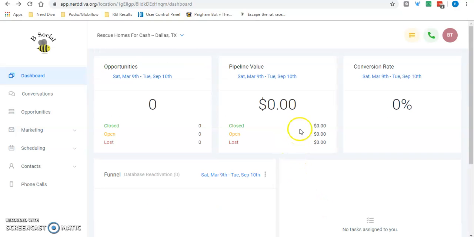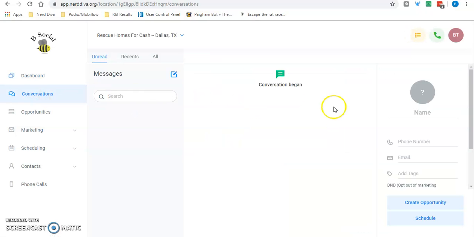So the next thing we're going to do is go right down the aisle here. You have conversations. This will give you all the different conversations and messages that have gone back and forth between you and the lead. Whether it's a lead, a full opportunity, or a closed seller or buyer, all of those communications will go here, and you're welcome to look at them. You'll see the unread, your recents, and then of course all messages.